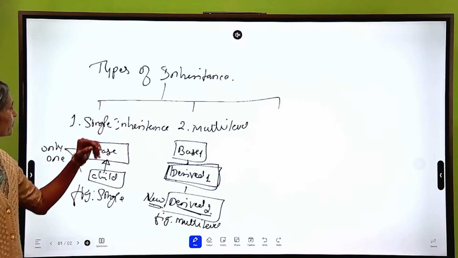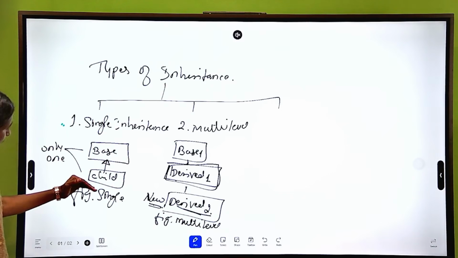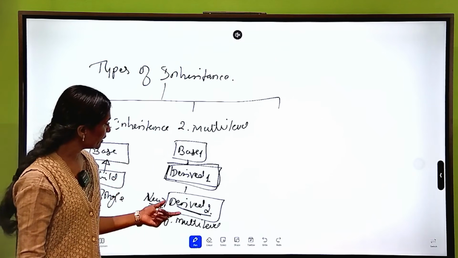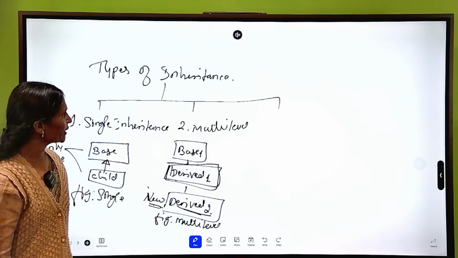So I hope you are clear with the first type, single inheritance, where you are creating only one single class by acquiring the properties from its only one base class. Whereas in multi-level, we are creating a new class by acquiring the properties from an already derived class.